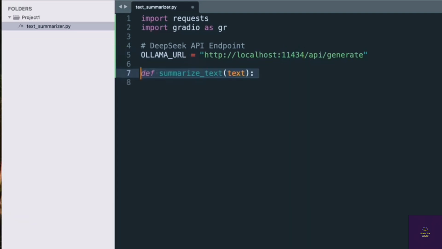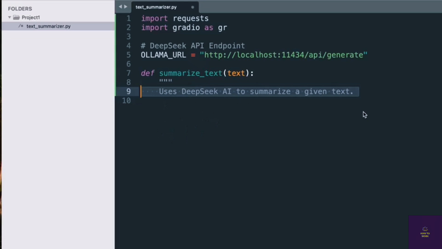Our next step is to define the summarization function. I'm going to create a summarization function like before. We'll say summarize_text, and it will take text as a parameter which it will have to summarize. The function will send this text to the DeepSeek AI API and return the AI generated summary. I'm going to add a comment here, uses DeepSeek AI to summarize a given text, for me to know what this function does in future.